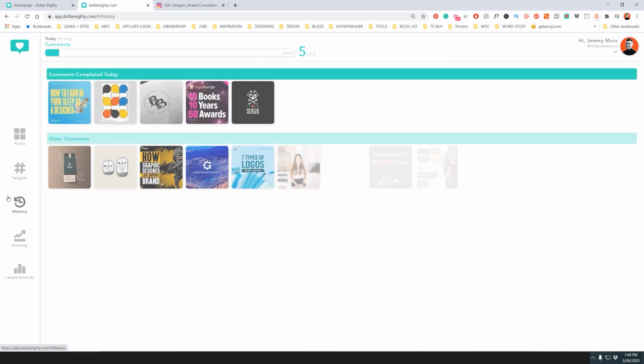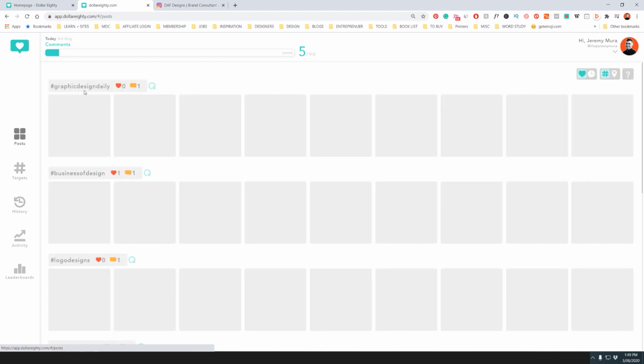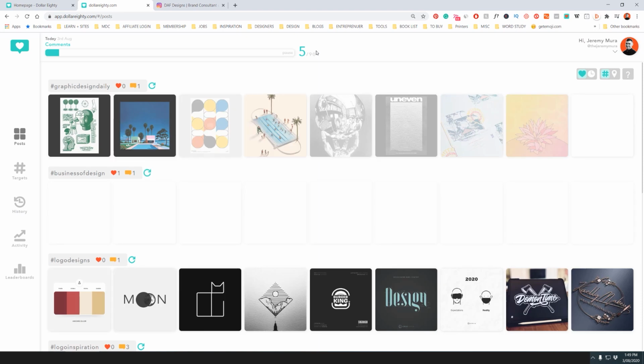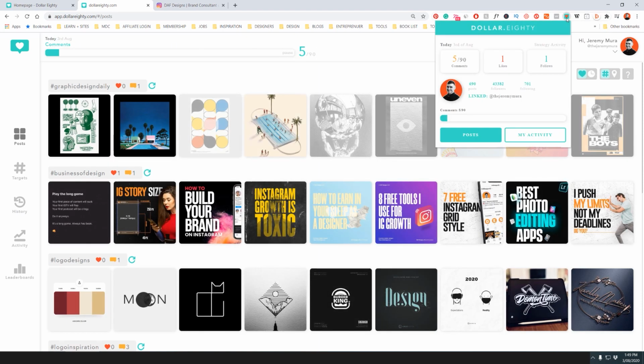I can also click on history to look at my history, my recent posts, if I want to check those out. So that's pretty much how you use that. You can also track your progress by the top bar here. And also when you click on the Chrome extension, your progress will be in that panel as well. So you can always make sure that you're tracking your progress and seeing how much you've done in one day.